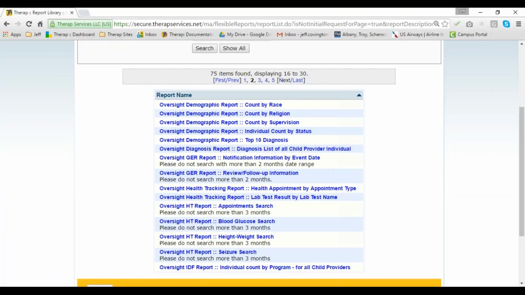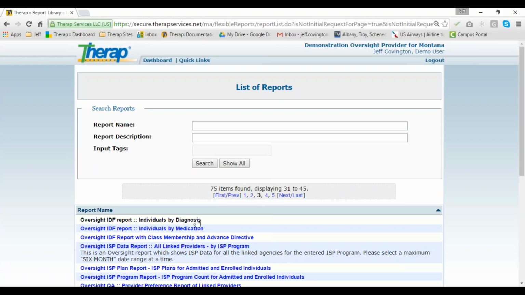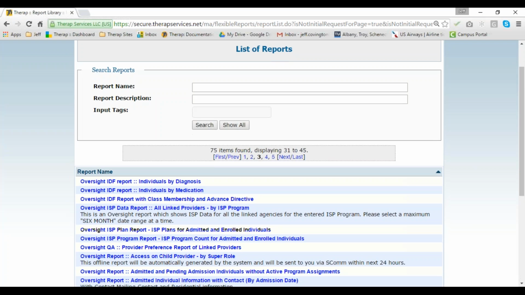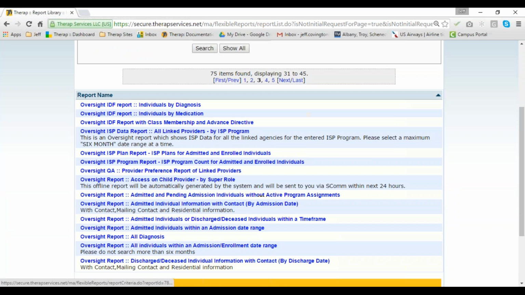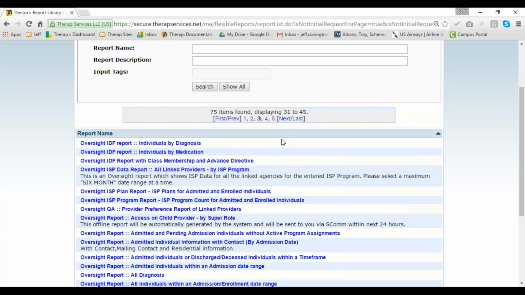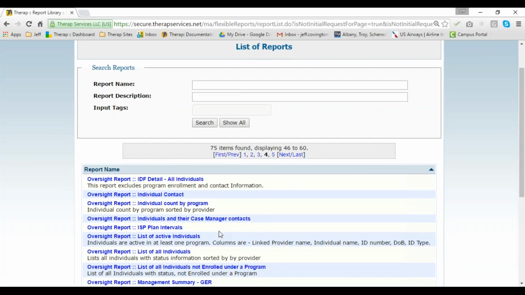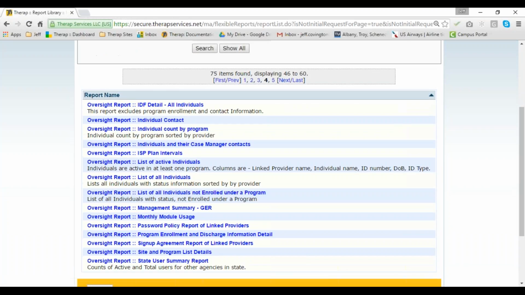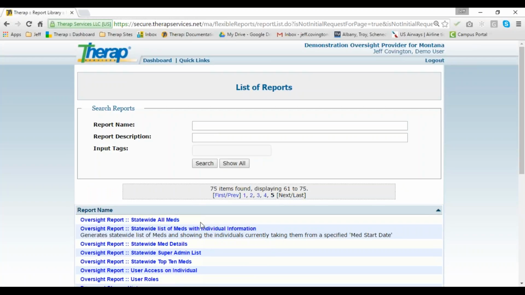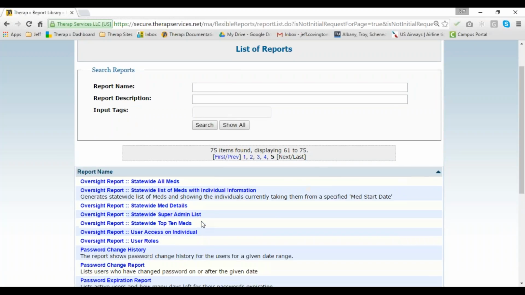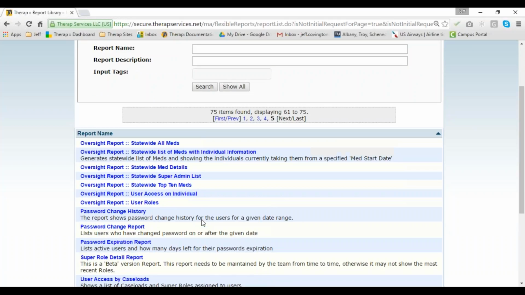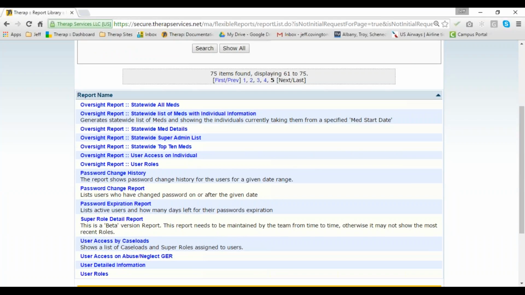People with Therap administrator oversight privileges. So that is in your handout that I sent you on page 2. The report is the last assigned ID for oversight. And it will bring up a number. And this is the last number that was used by an administrator in Montana.